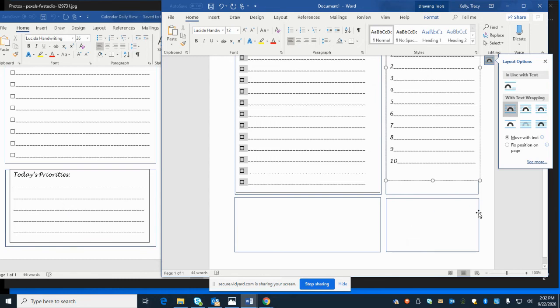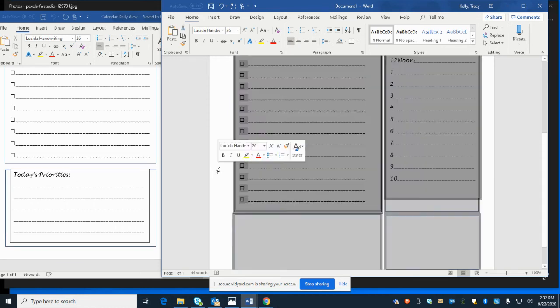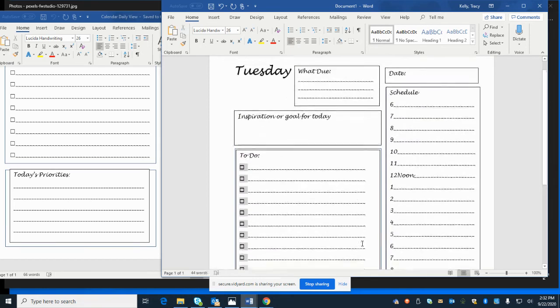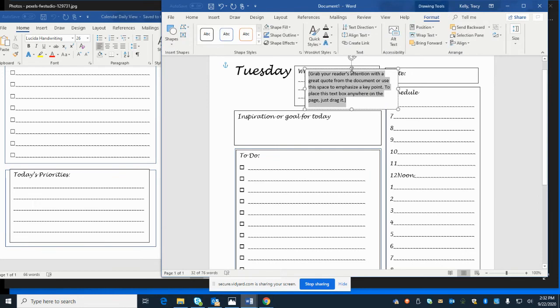You're right. We need a text box. You guys are getting good at this. So we're going to go back, click off some of this stuff. There we go. And we're going to go to insert again, get our text box. We're going to move our text box.